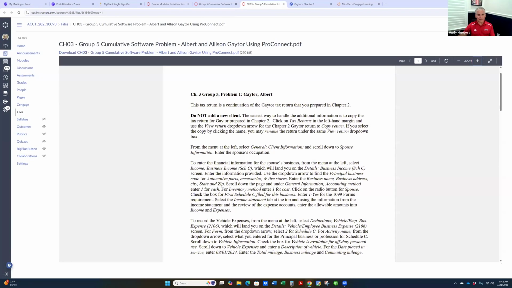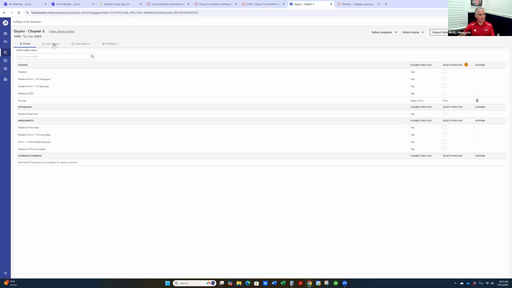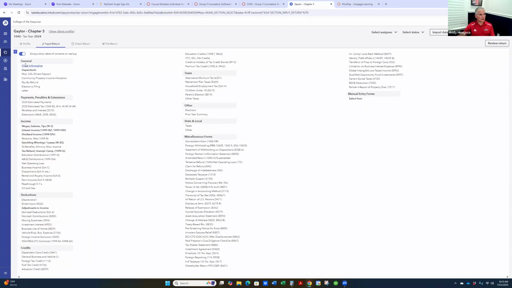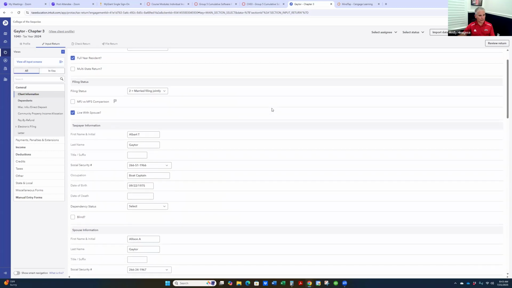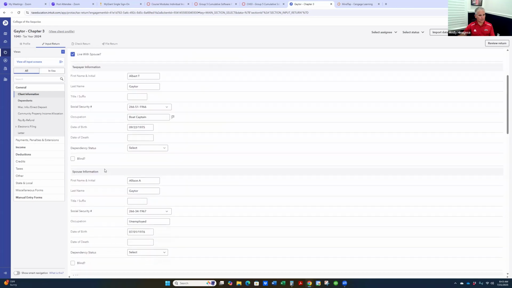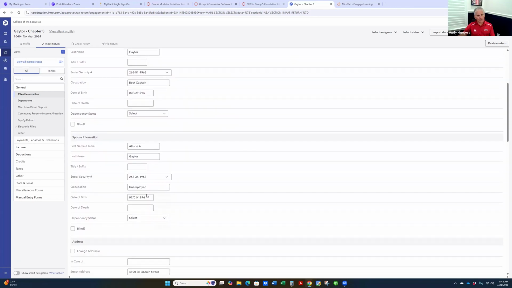The instructions go on to say, from the menu at the left, select General, Client Information, and scroll down to Spouse Information and enter the spouse's occupation. We'll click on the input return. We'll look at General, the General category. We'll click on Client Information. And now we're looking for the spouse information. We'll scroll down. We see filing status, taxpayer, spouse information. Under the occupation, we had previously entered unemployed. We're going to change that. Let's change the occupation from unemployed to self-employed.